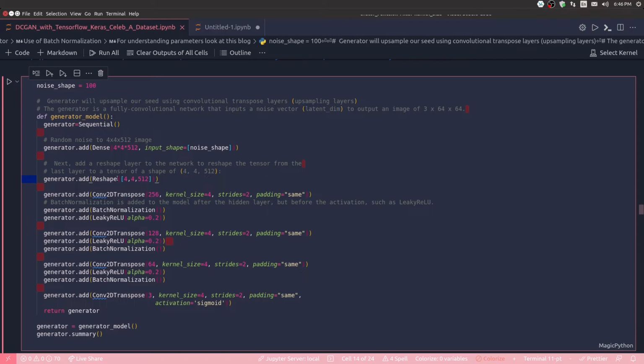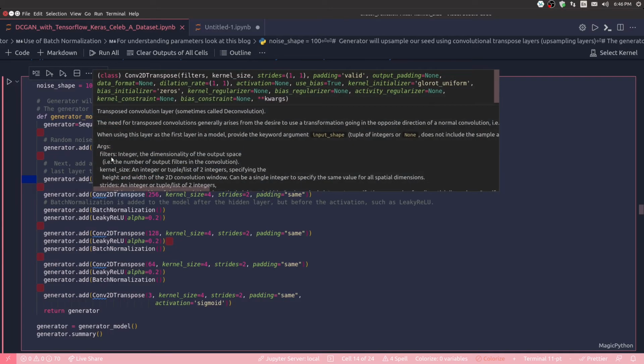All right, so the transposed layer: the first parameter it takes is the number of filters, which is an integer, and this is actually the dimensionality of the output shape, that is, the number of output filters in the convolution. The second parameter is kernel size, sometimes also called filter size, an integer or tuple of two integers specifying the height and width of the 2D convolution window. It can be a single integer to specify the same value for all spatial dimensions.